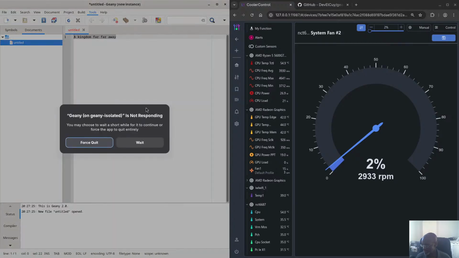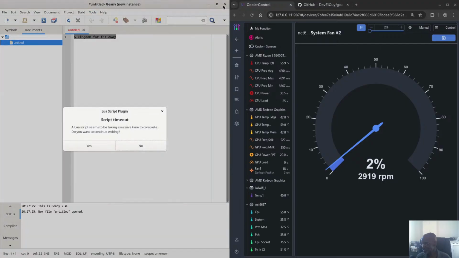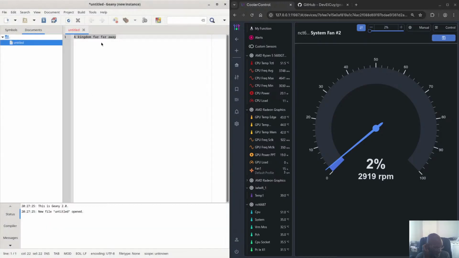I think I might have to restart. Let me go, and oh, the temperature is going. Oh, street timer, do you want to continue waiting? Okay, let's continue waiting. Oh, there we go. A kingdom far away. And then it said recommendations, a kingdom far away. Okay, let's accept that one. So there we go. It did work. I guess I was just impatient.